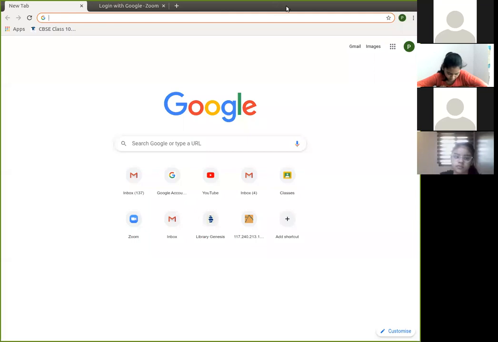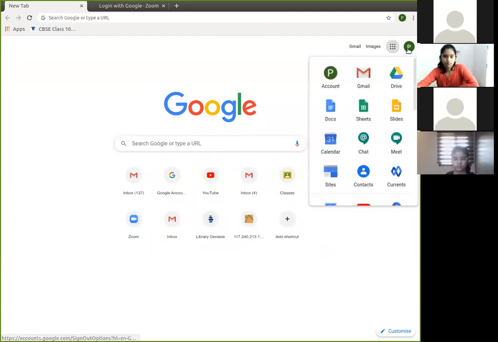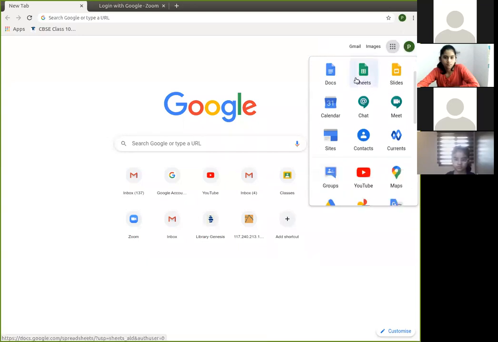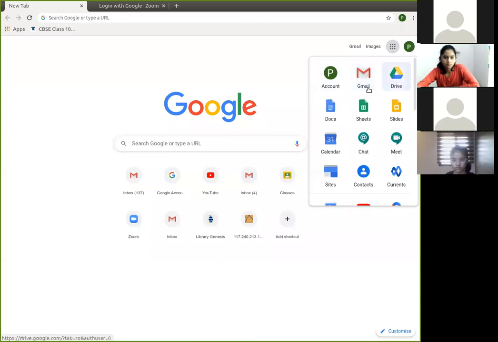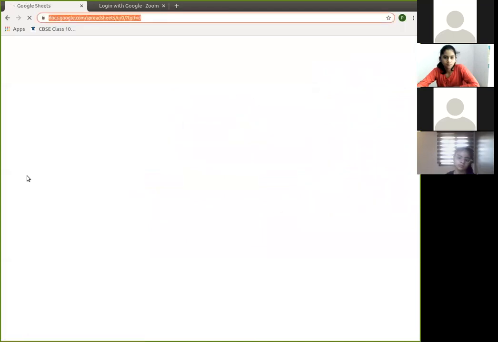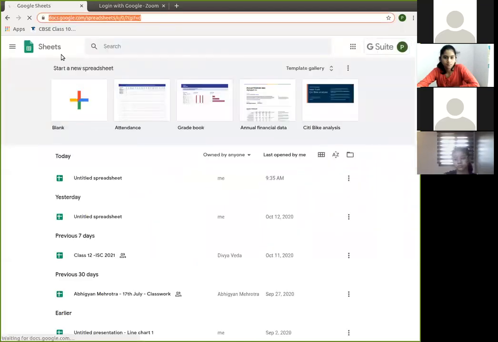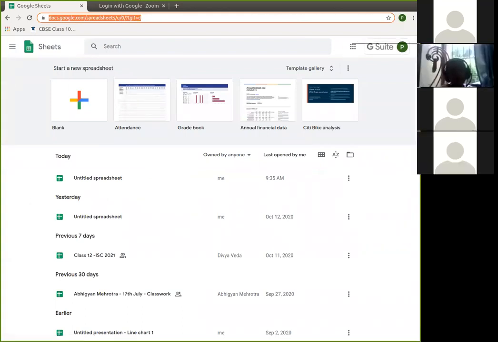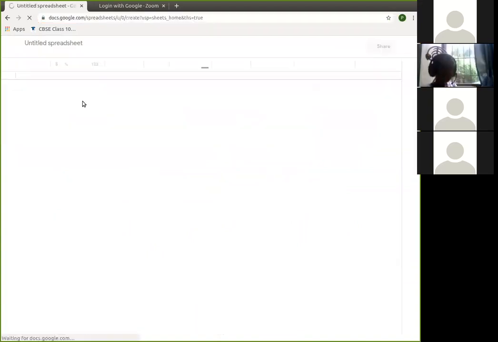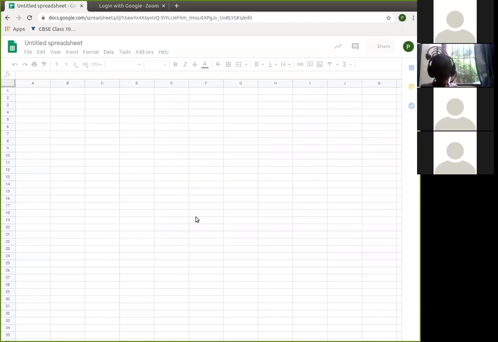So we will be learning how to use Google Sheets for data. Okay. Go to your Google page and there are these 9 dots. If you click that, you should make sure you are already inside your account. And then go to Sheets. You have a lot of things there: account, Gmail, Drive, Docs, Sheets, Slides. Click Sheets. Once you click Sheets, you will be redirected to a different place. And then you click onto this blank. You will have a spreadsheet.